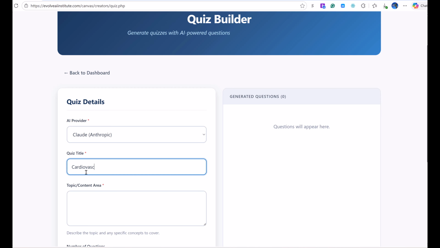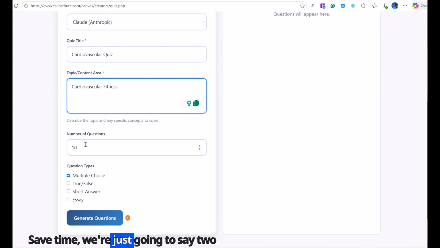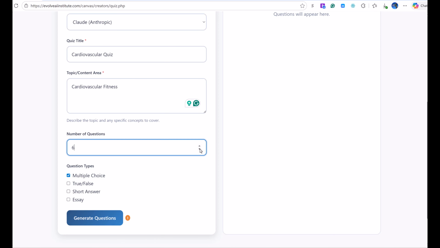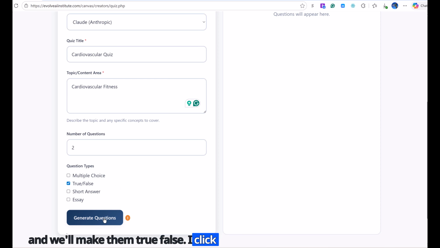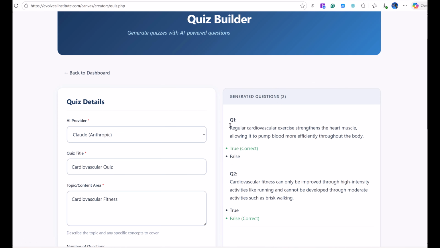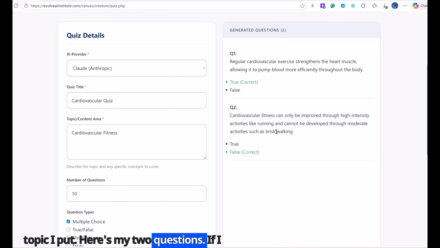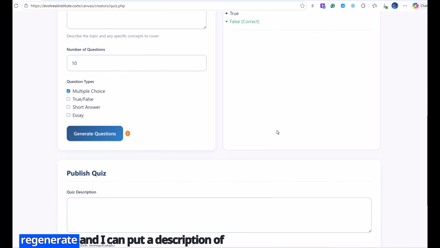I'll name it cardio quiz. And the content area will be cardiovascular fitness. To save time, we're just going to say 2 questions, and we'll make them true, false. I click generate questions. What that does is it sends this off to Claude, and it comes back with questions and answers for true, false based on the topic I put. Here's my 2 questions. If I don't like them, I can regenerate.